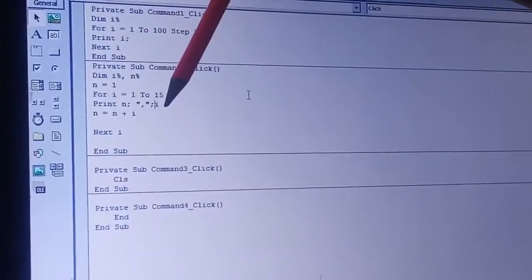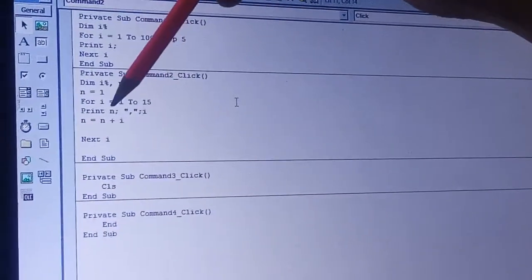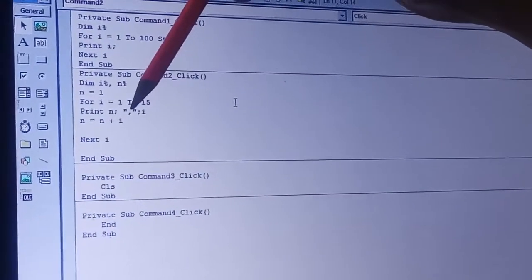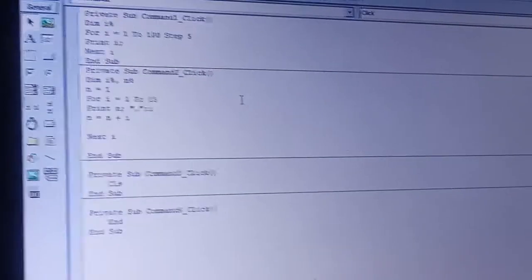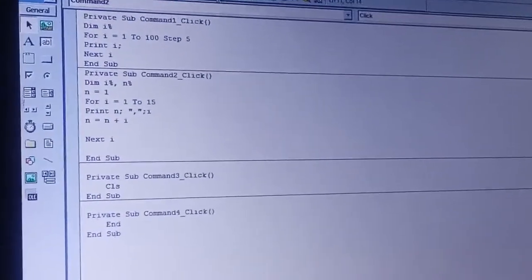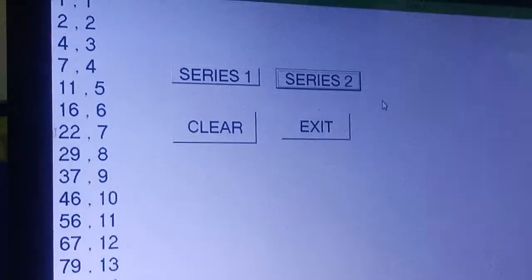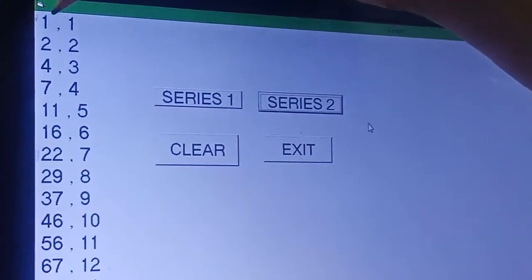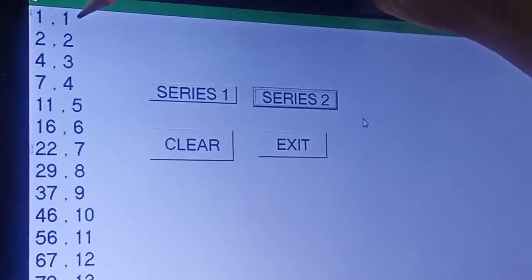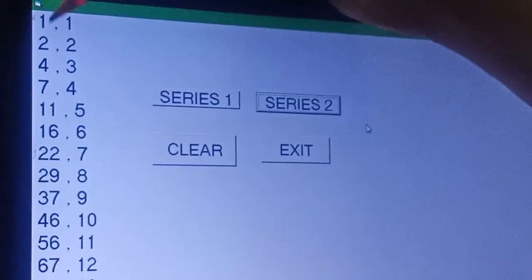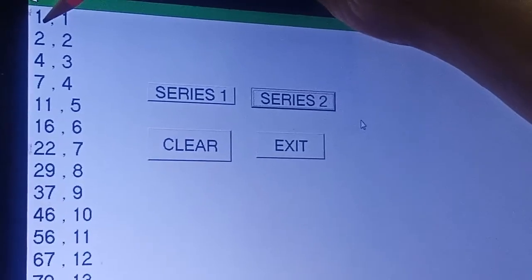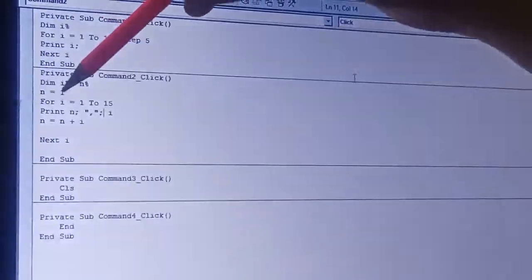There are two values that I have to print, so I'll have to separate these two values with a comma or a semicolon, right? I'm using a comma in between. Let me run it. Can you see here? This is the value of n and this is the value of i. i goes from 1 to 15. Is it clear? Now look here. First, the value 1 is getting printed. That's here. The value of n is 1.